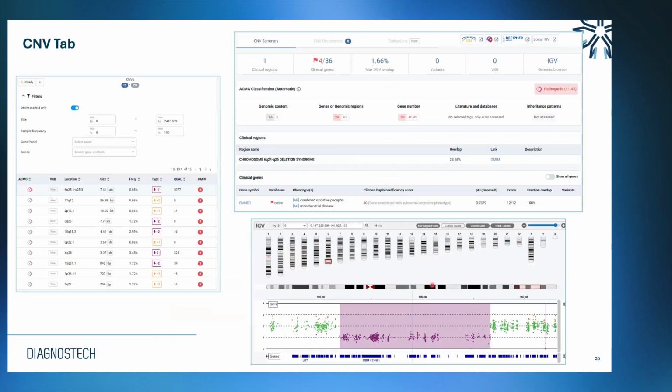So now moving on, we're looking at the CNV tab. This is actually for that same patient. So on the left, we're just seeing the main CNV window. Here we can see it's showing us 15 out of 259 CNVs that were detected.